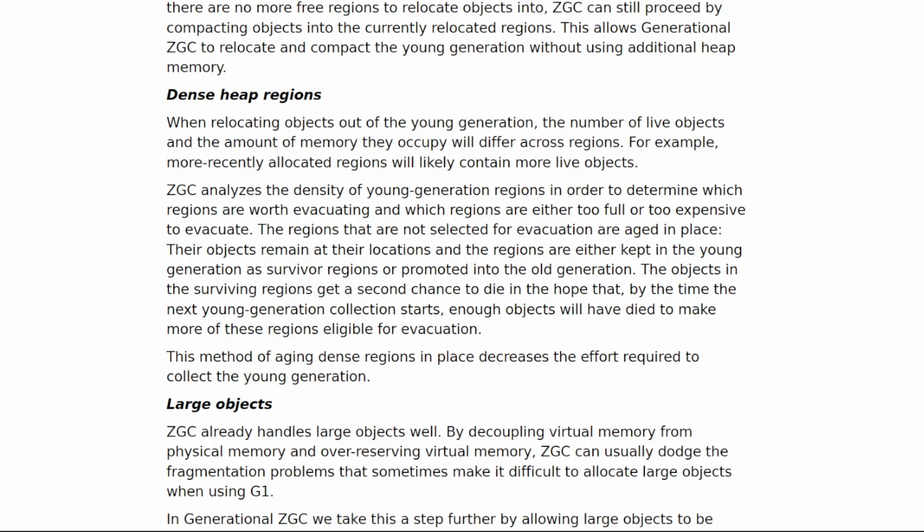The regions that are not selected for evacuation are aged in place, their objects remain at their locations, and the regions are either kept in the young generation as survivor regions or promoted into the old generation. The objects in the surviving regions get a second chance to die in the hope that, by the time the next young generation collection starts, enough objects will have died to make more of these regions eligible for evacuation. This method of aging dense regions in place decreases the effort required to collect the young generation.